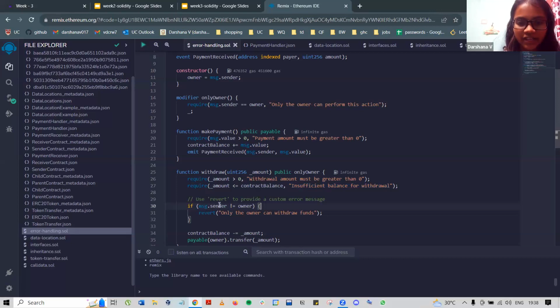Now here we can use revert to provide this custom error message. Sorry, I think I misread the function over here. This require statement keyword takes care of both of these parts. But if the person who is asking for withdrawing cash is not even the owner of the account that he's trying to get cash from, then you can see that this is a critical message and it shows only the owner can withdraw funds. So this is why you use revert function.